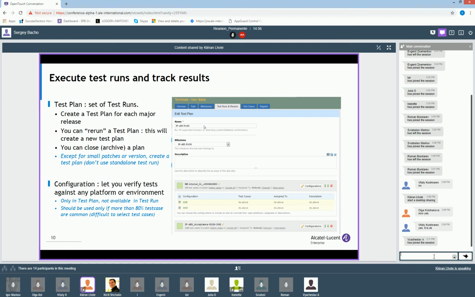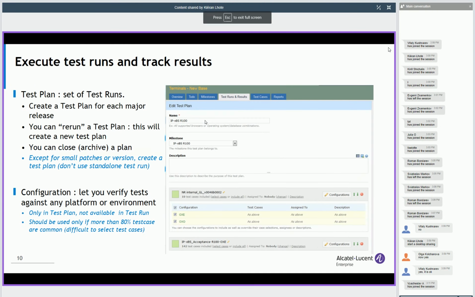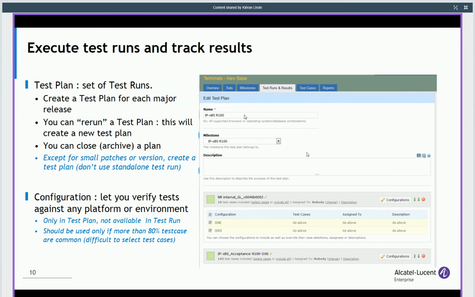Depending on your needs, you can create a test plan for each major release. It really depends on the size of your project, the size of your campaigns. Is it possible to rerun a test plan? And of course, all test runs inside this test plan. You can archive a test plan, and the new feature is about the configuration. TestRail can automatically generate runs depending on this configuration. So we will see this point after.